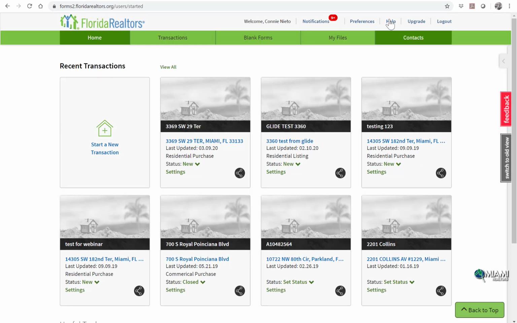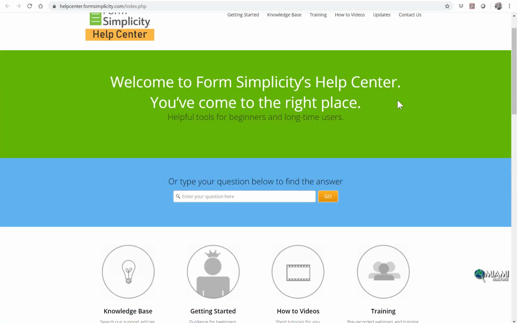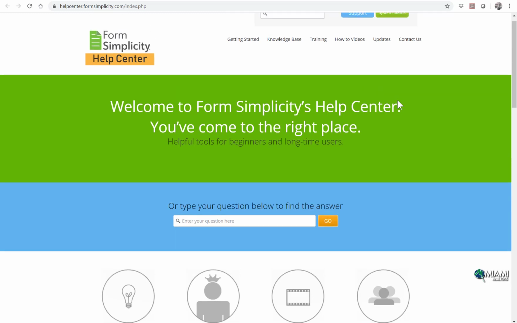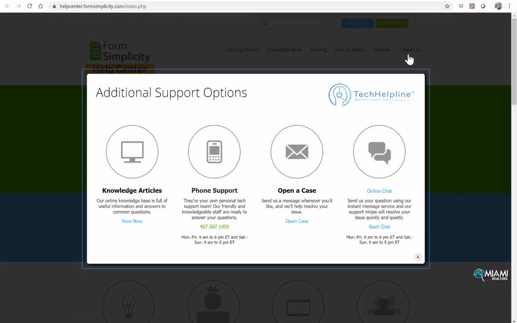Make sure you note that there is a help area on the top right-hand side. If you click Help, it opens up a new window. This new window brings you to the Form Simplicity Help Center, where you have knowledge information, getting started, how-to videos, and training guides. On the upper right-hand corner, the Contact Us button allows you to see the knowledge articles, phone support, open a case, and online chat.